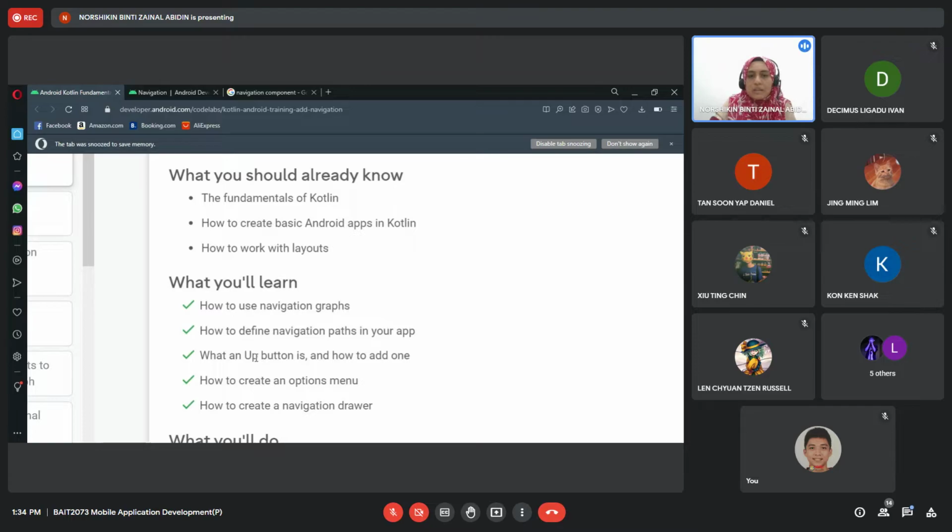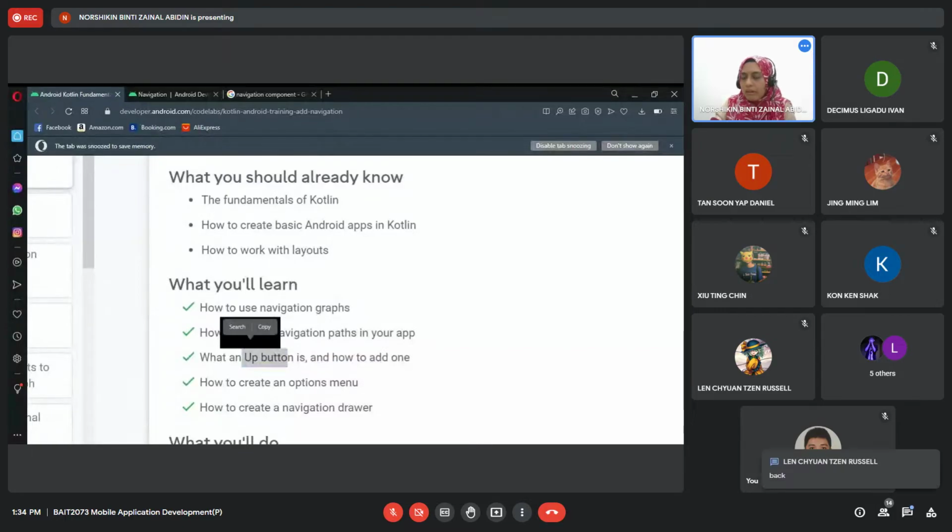And then we have this up button, what an up button is and how to add one. Before I explain what is up button, I remember I explained there are two buttons, up button and back button. So here I just want to ask, what is up button? Anyone remember? We have two buttons, up and back. So what is up button here?